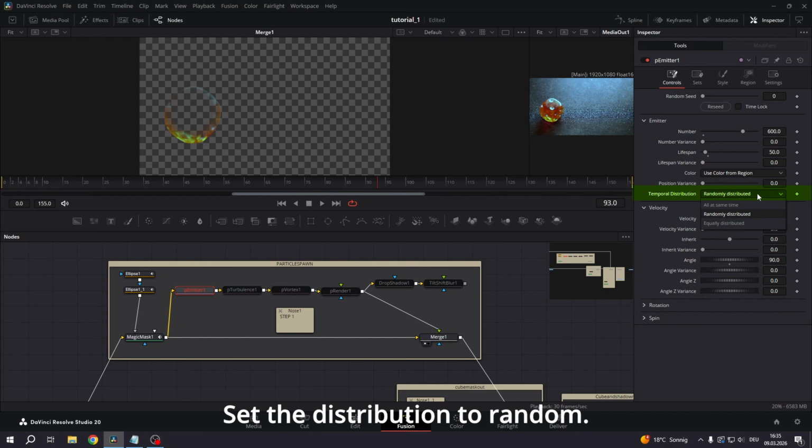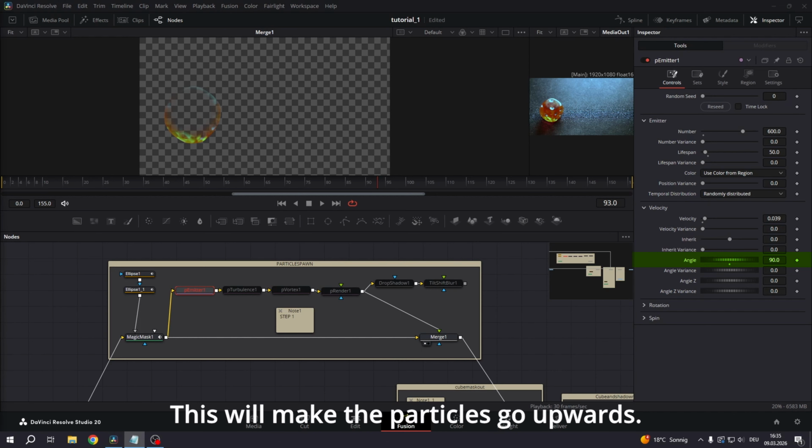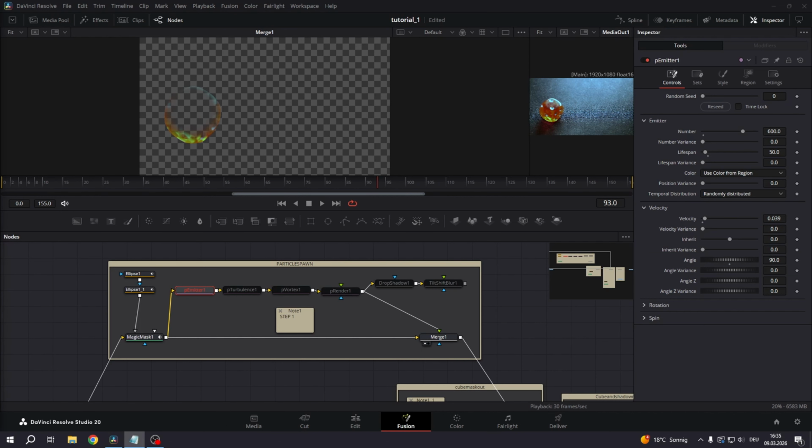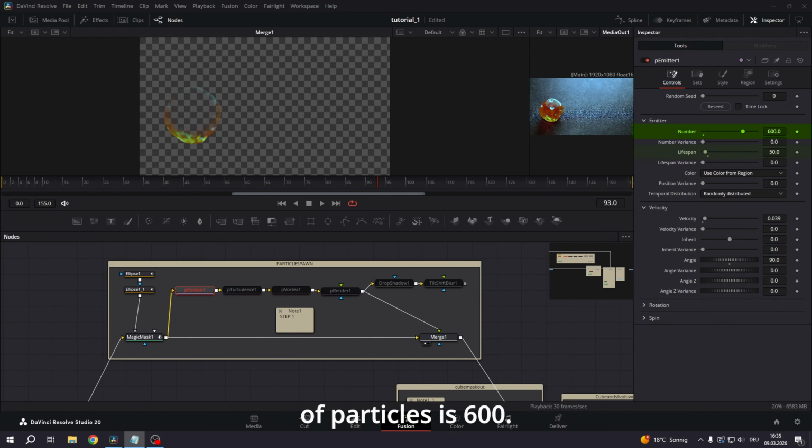Set the distribution to random. Add a little bit of velocity and set the angle to 90. This will make the particles go upwards. The lifespan is set at 50 and the number of particles is 600. It's a good idea to start with a lower number to see how your machine handles it.